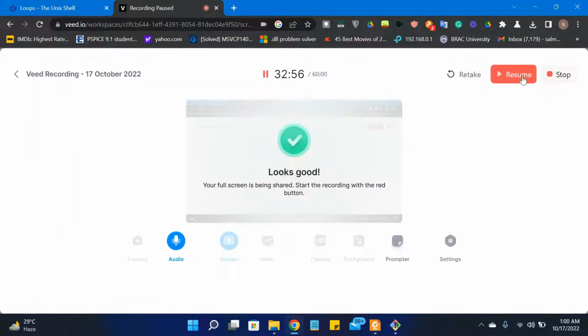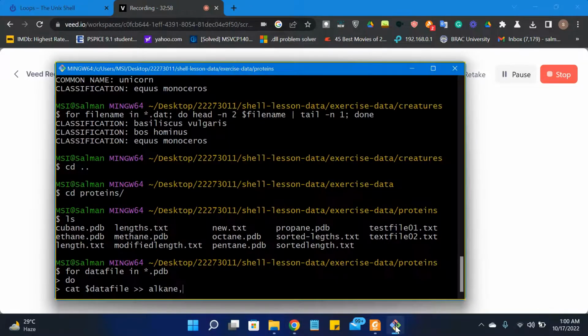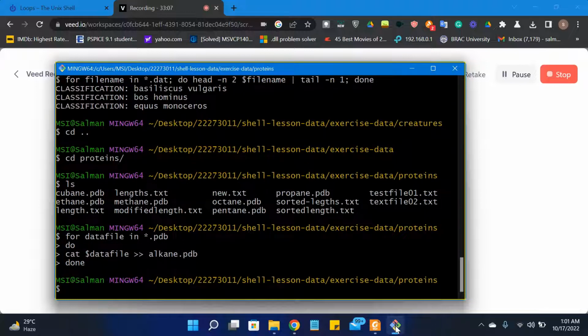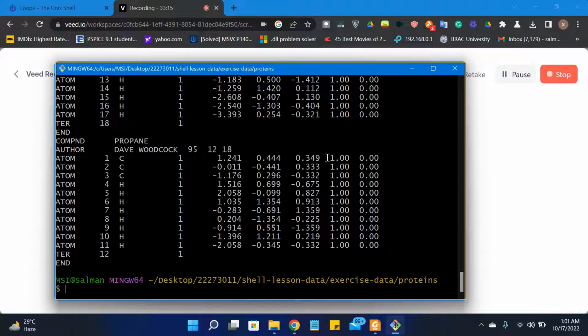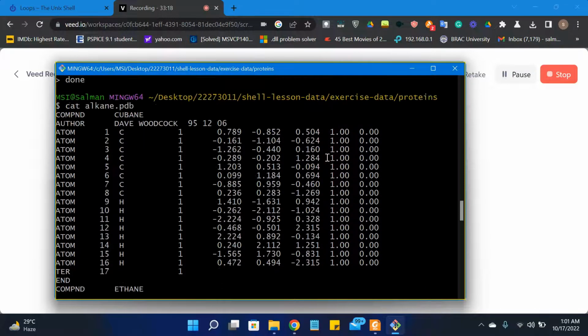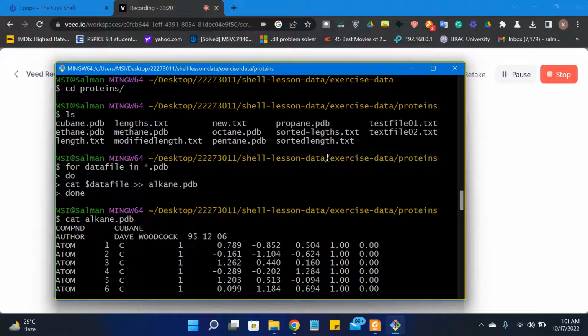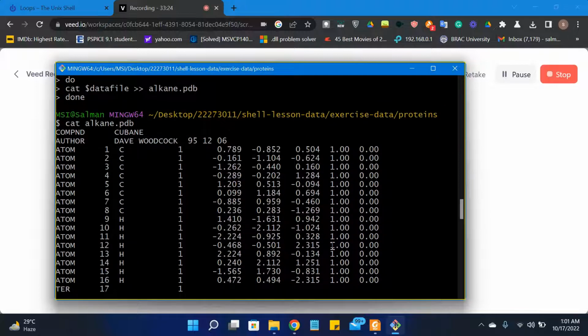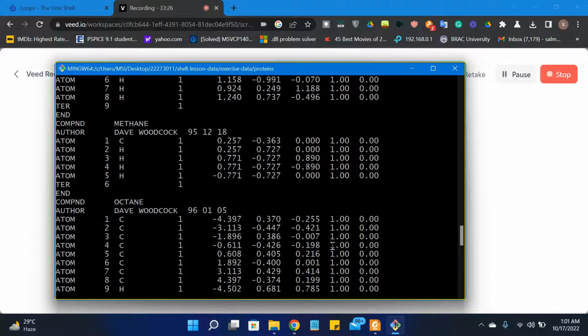Sorry, I made a mistake. Dot pdb. Let's look into that alkane file. Cat. Okay. So we have the data of every file inside it.